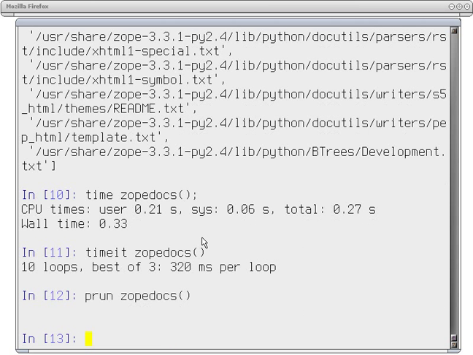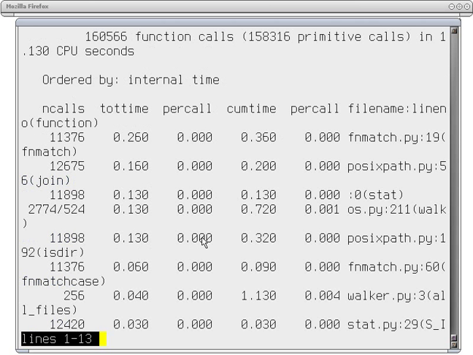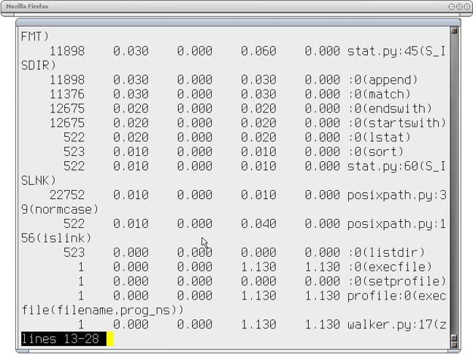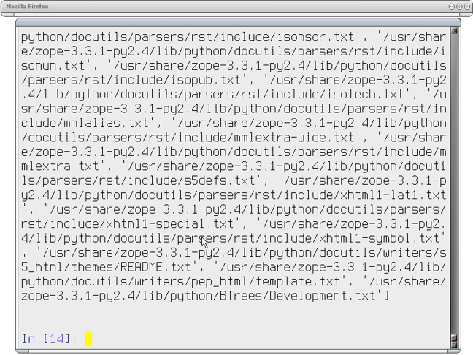And then yet another way to run your program is run -p with Walker. Now this is the reverse of prun. Prun runs expressions, not files. Run -p runs files, not expressions. So we'll run that into the profiler. We'll get basically the same output, it's just that it came from a different place. And we'll see the output. Okay, no big deal.